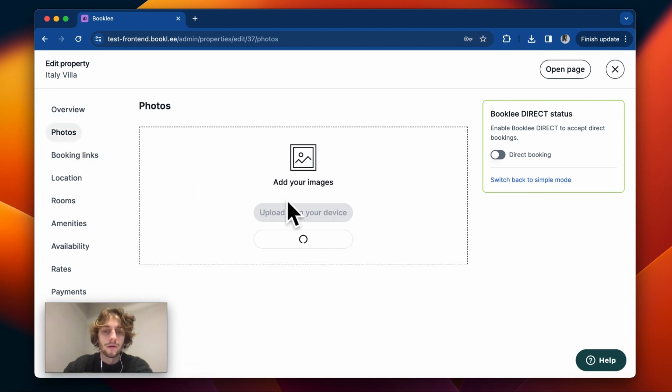So this is straightforward again. You would just add photos of your property here, and the same old feature that we have on Booklee to import all of your photos from an existing listing is going to be available to you here as well. So you don't have to spend like 10 minutes or 15 minutes just to upload the photos. You would just drop in your Airbnb or Vrbo link into here, and in a matter of seconds, all of your photos from an already existing listing are going to be pulled into your direct booking site.